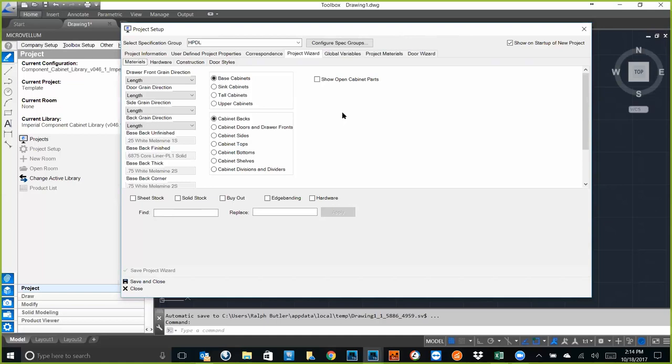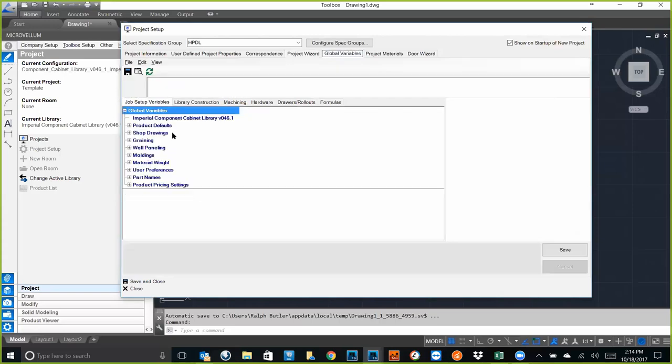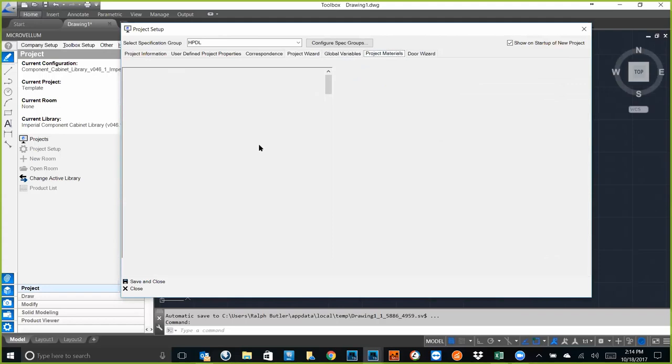When a company purchases Microvellum, we have a number of services that go with the sale of the software, and one of them is to help you set up your globals for how you build cabinets and your materials for what you use. And then once you start a project, you can change those things from your template settings. I won't really make any changes here today. You can get right into your global settings and your materials.